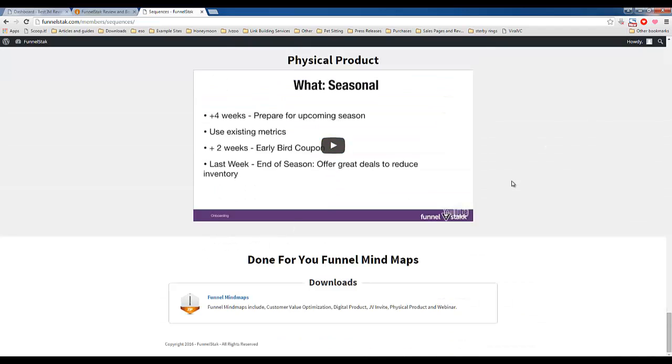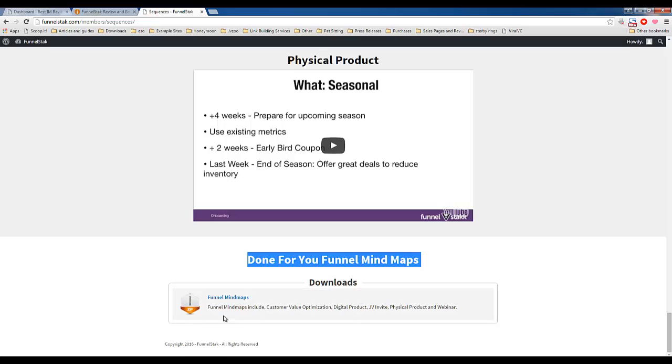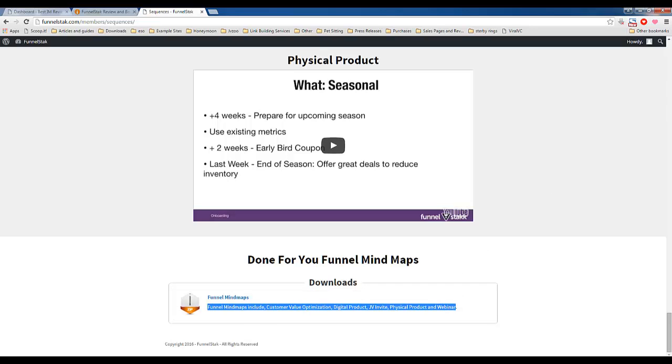But the section that impresses me the most, and don't forget this here, is the done-for-you funnel mind maps. This is really cool. It's a zip file with several PDFs inside. It tells you right here which ones are included.